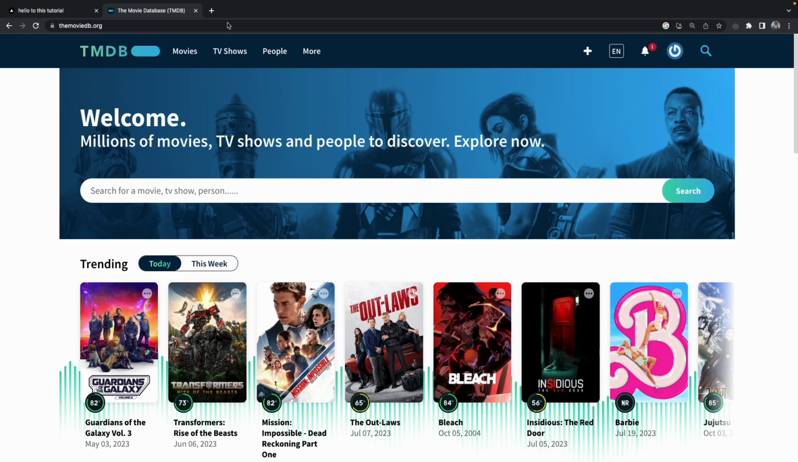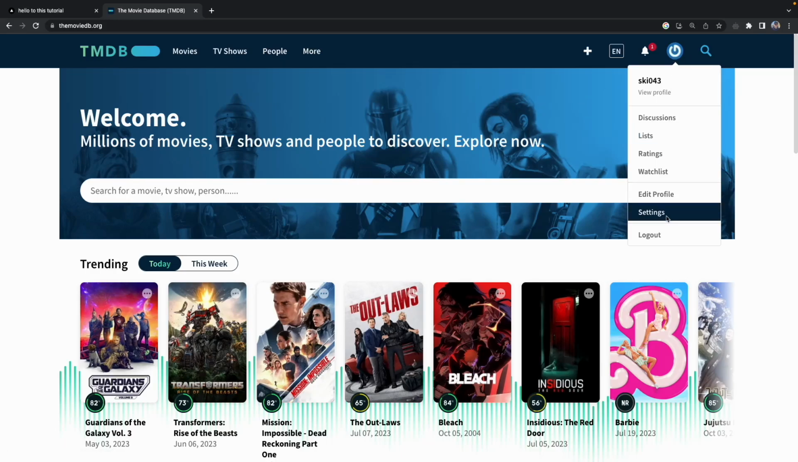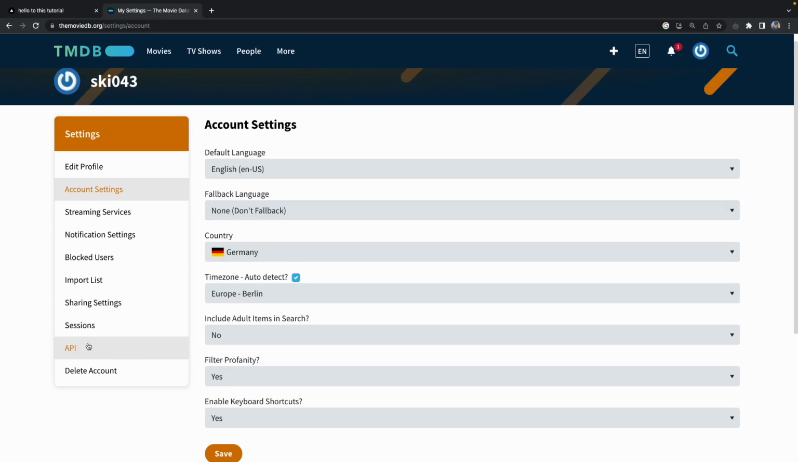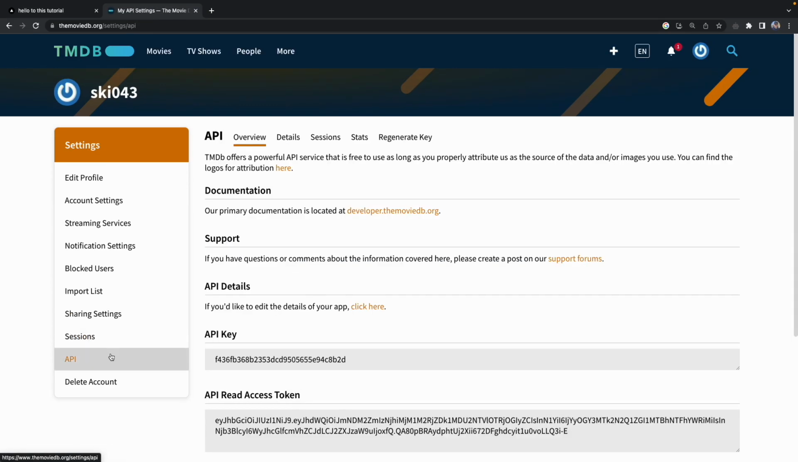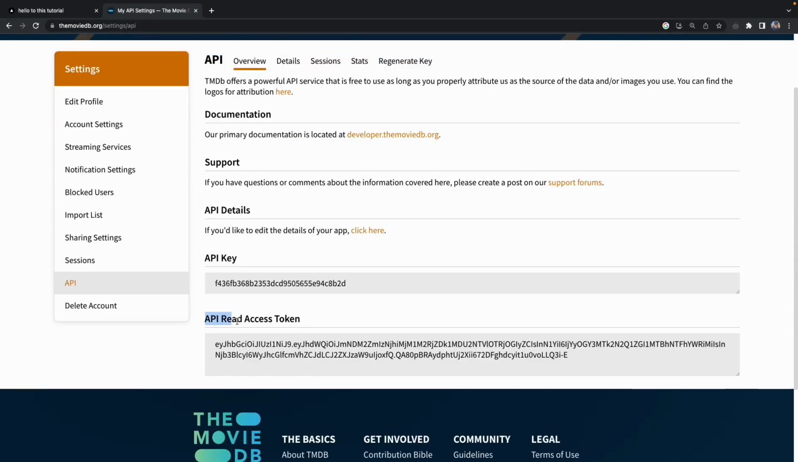And for that, I will use a cool API, which is provided by the movie database. It's free, it's easy to use. So that's why I will use that. What you will have to do first of all is click on login and sign up and do everything like that. And once you're logged in, click on settings and then scroll down to API right here on the left sidebar. And right here you will see your API read access token.